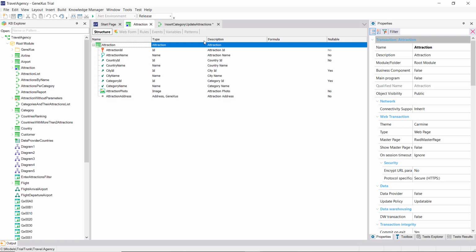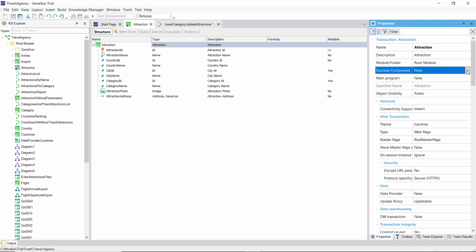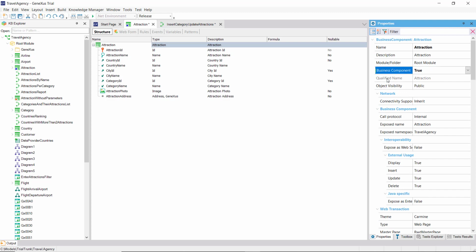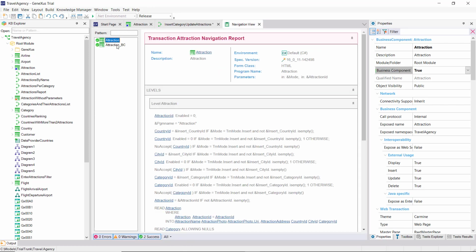Therefore, we go to the transaction, and among its properties, we'll find the one called business component. It's set to false by default. We'll change it to true. At first, we don't see any effect. However, if we save, we see this in the navigation listing.